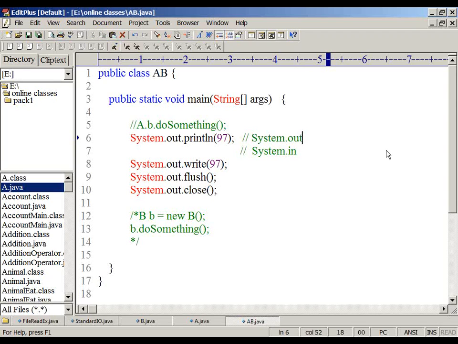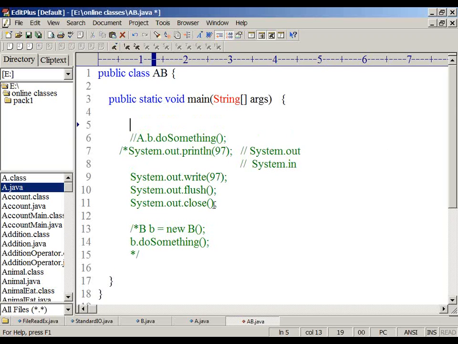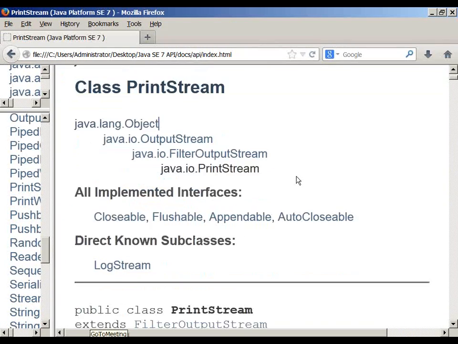Now let me do one thing. Let me take the data from the keyboard, and I would like to write it to the console. So how can I take the data from the keyboard? System.in, right? What method should I use? So this is the object. What does System.in refer to? What does System.in give?